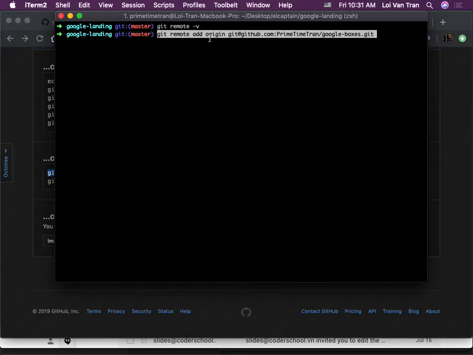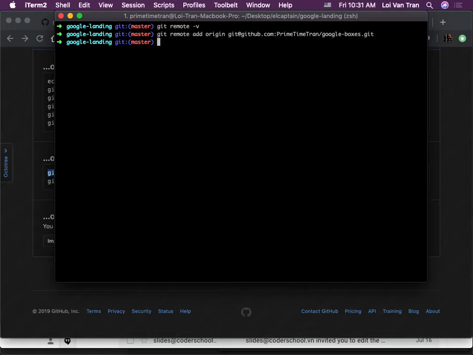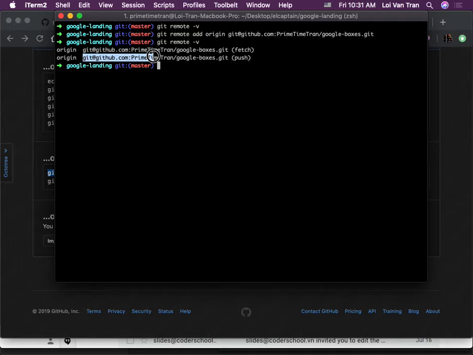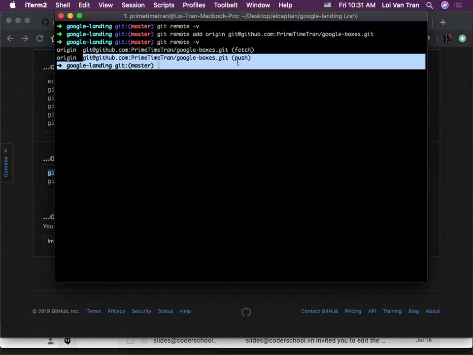Git remote add origin. What we're doing is what we call defining. We're saying, hey, I want you to understand this word origin, okay? Understand this word origin, and I want it to correspond to this URL, okay? So I hit enter. And now if we run git remote -v, we can see we have something called origin that corresponds to the URL that GitHub just gave us.